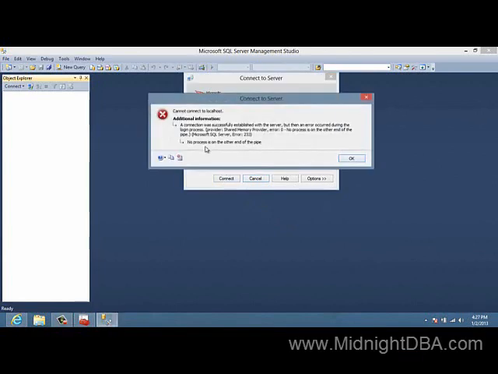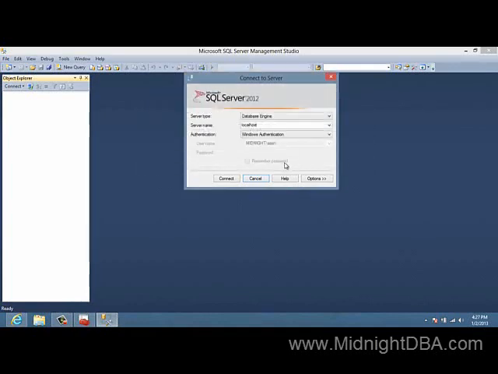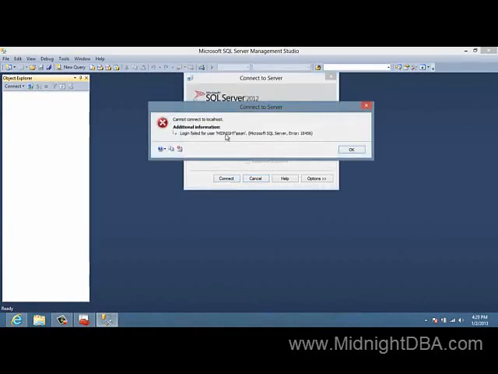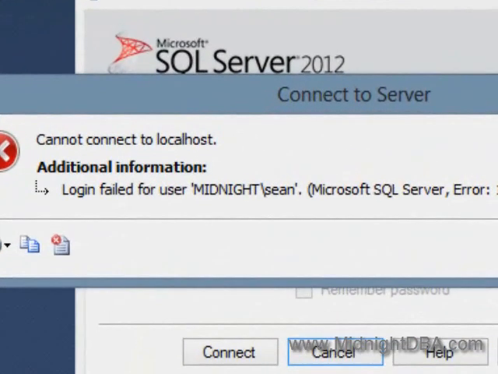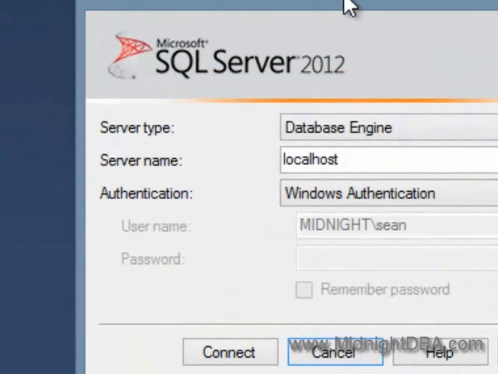See, so it says here, connection couldn't be fully established with the server. There we go. And login failed for my domain account. Now, BOL, I don't think BOL tells you how to do this, but there are some resources on the internet that tell you, and the wording of it is just a little bit misleading, so I thought I'd go ahead and talk you through how to do this.